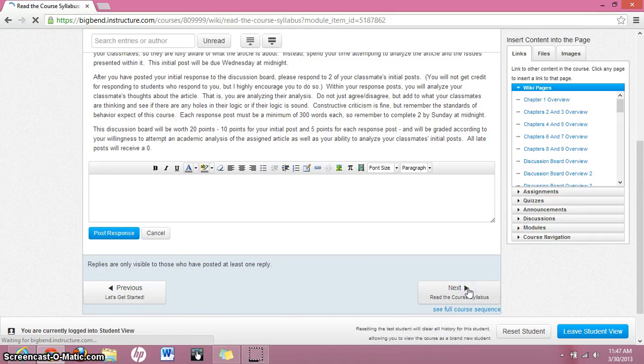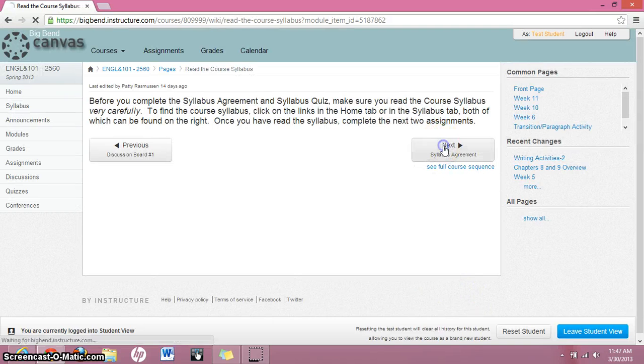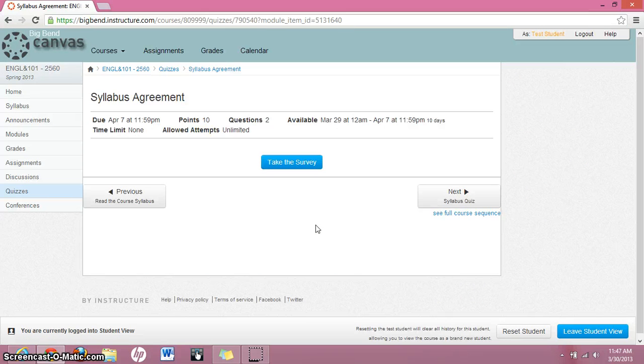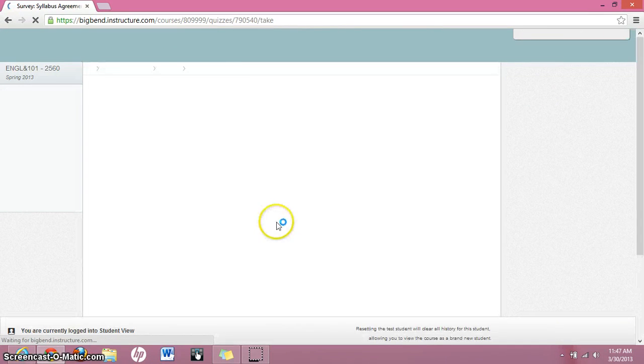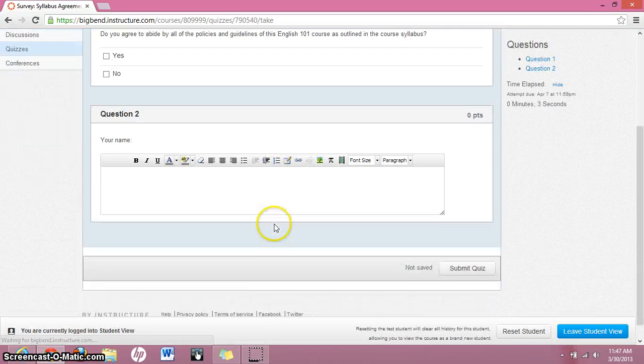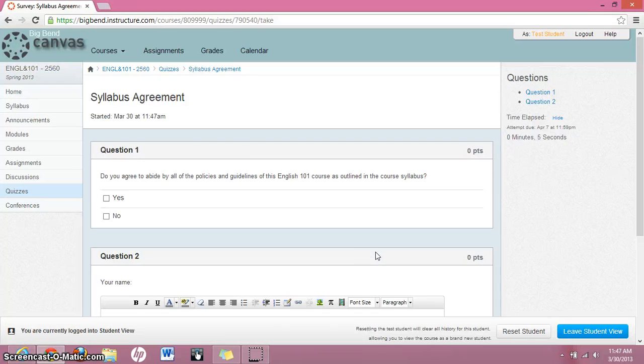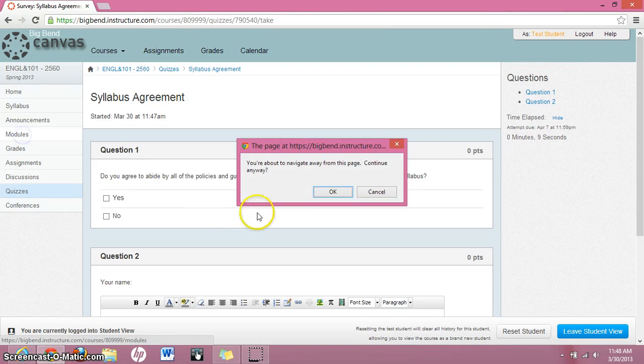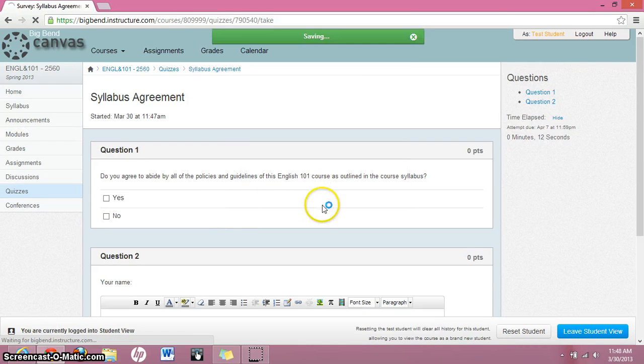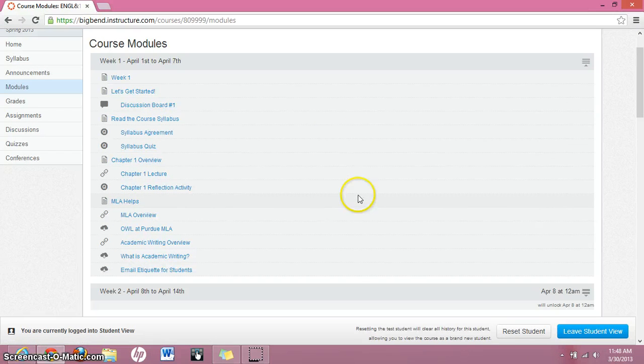Okay, so if you move on through, let's take a look at the syllabus agreement. This is what all of your quizzes are going to look like. They're going to give you the details up there. You're going to click on the button. Let's just go in real quick and take a look at it. Okay, answer the questions and then submit it. Okay, so let's see here. Let's just go back down to the modules. Okay, so then let's skip ahead to the overview for chapter 1.